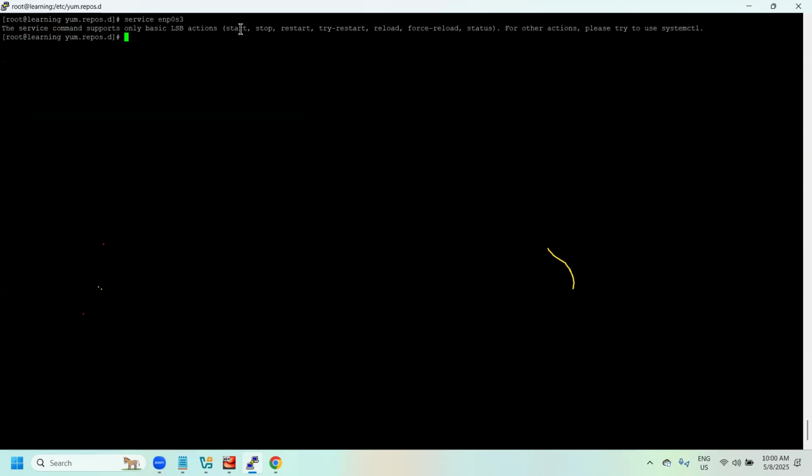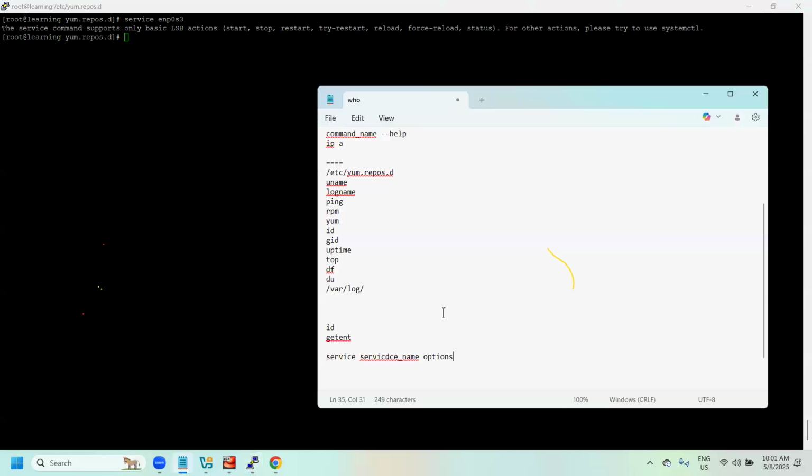For example, service name start. If a service is already in stop state and you want to start it, use start. Stop means stop, restart means stop and start. Enable means it will automatically start, and status shows the status of that. Force means forcefully start or stop. These are all the options, and with the help of the service command we can restart services.